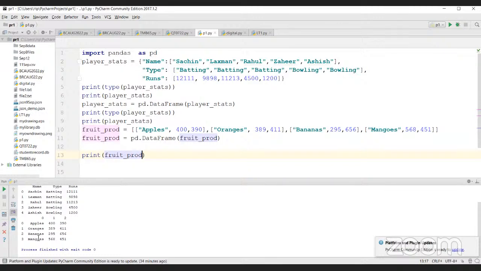So the first value of each list became one column. The second value of each list became another column. The third value of each list became another column, the third column, right? Now here we have not given the column names, we have not given the row names. So if you see, just like the rows we have 0, 1, 2, 3, even the columns are also numbered 0, 1, 2.